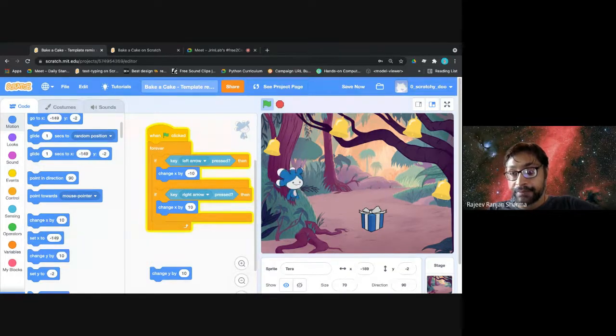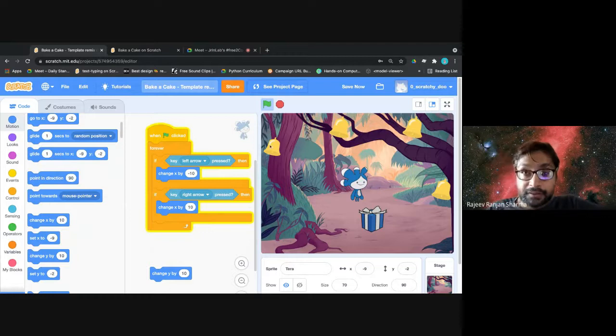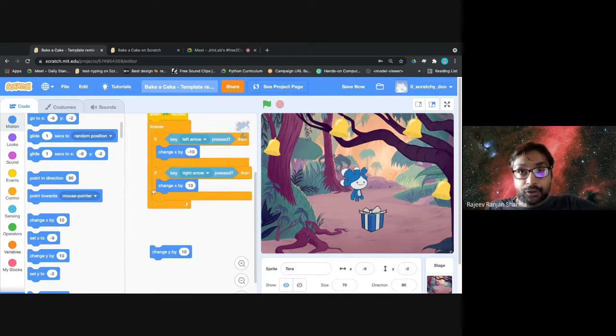So currently I am pressing the left arrow. Now I am pressing the right arrow. So we are able to go left and right, but when I press the up arrow, nothing is happening because I have not coded for it. I need to code for it, then only I can go up or down. So what we can do is duplicate all of this.